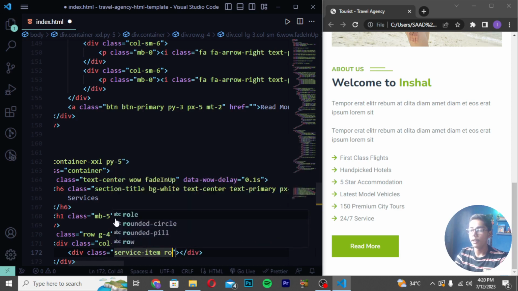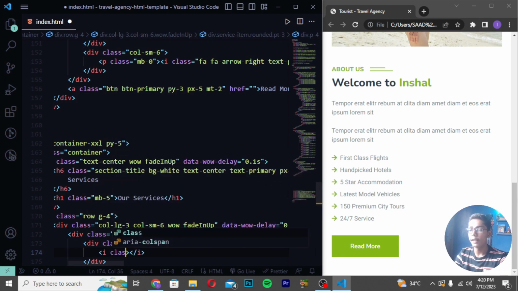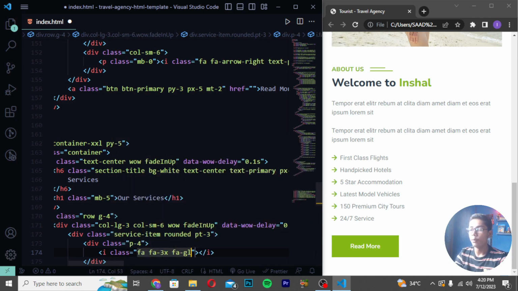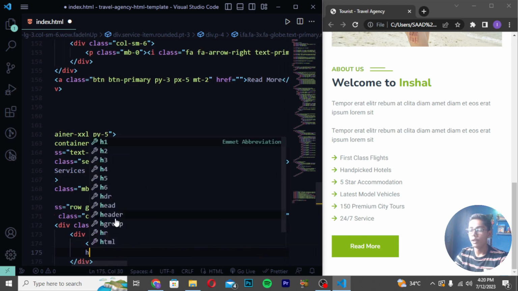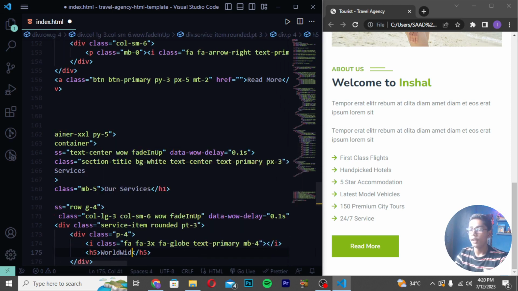Then I will be writing here rounded and write here pt3. Then write here div class p4. And then you have to now just write here i tag class and then you have to write here fa-3x, fa-globe. Then I will be now just writing here text-primary. Then write here mb-4. Then you have to now directly move down, write here h5 tag here and write here worldwide. And after writing this worldwide, I will be writing tours.